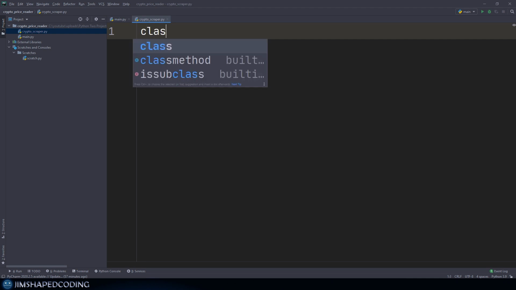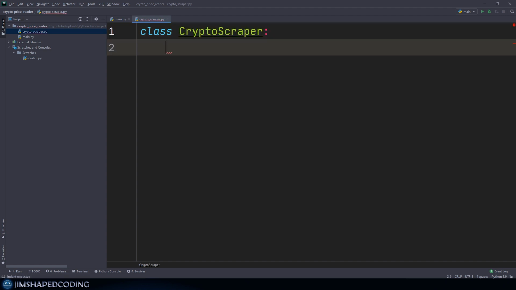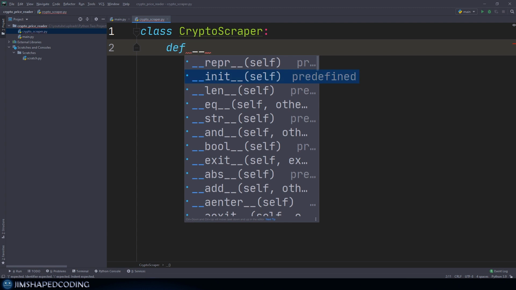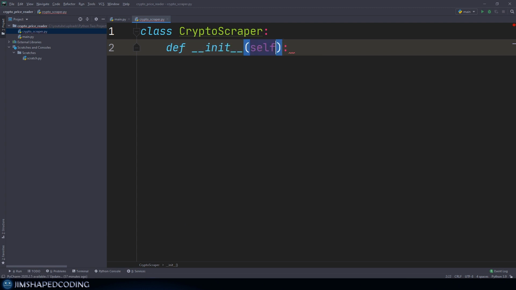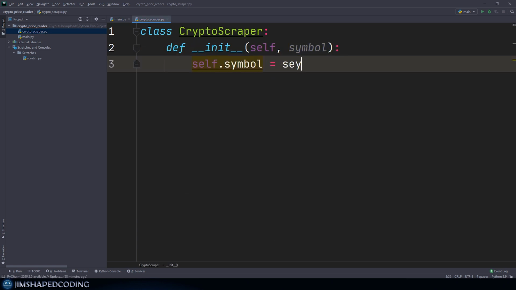Okay, so we will start by saying class CryptoScraper. Inside here, of course, there are going to be some values that I will be receiving in each object that I instantiate. So I will write my __init__ method, and we can receive a parameter like symbol, symbol being things like BTC or ETH for Ethereum. That's why I receive this value, and I'm just going to say here self.symbol is equal to symbol, like that.